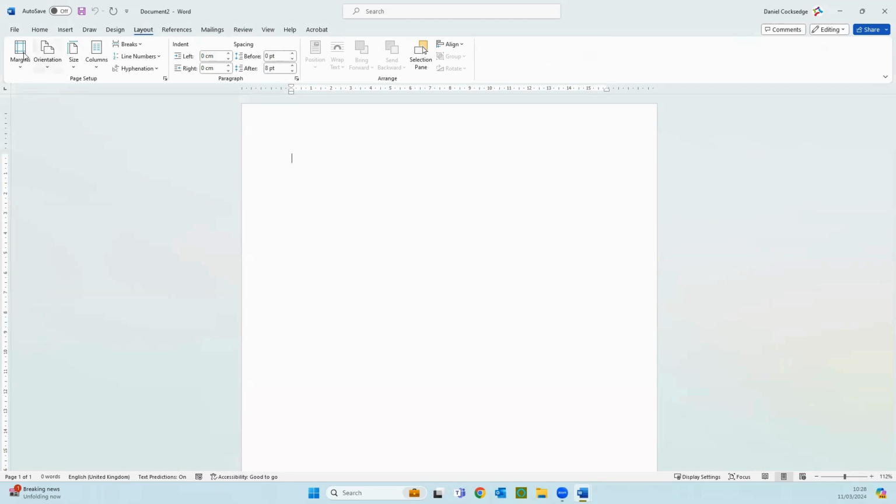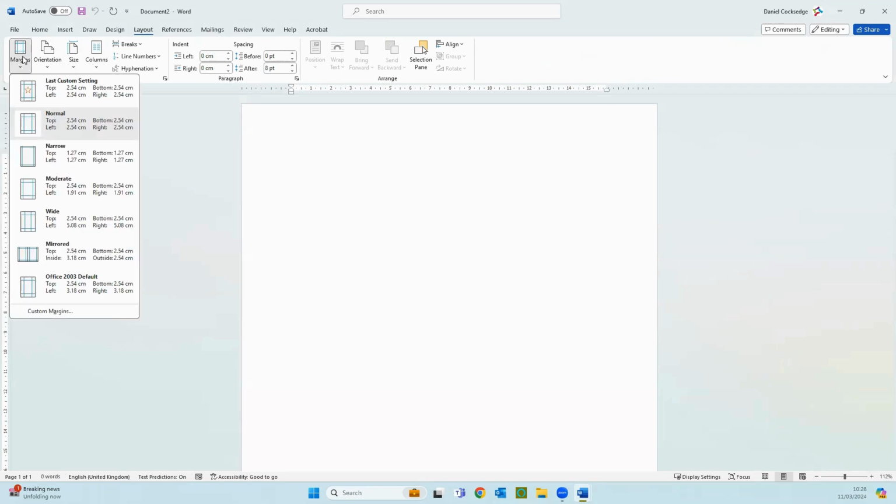So over here, you've got your margins. Your margins allow you to have the normal page margin. In this instance, it's 2.54 centimeters all the way around, and it gives you a nice border for your document. There are other templated ones. So you can have a narrow border, or you can have a moderate border, a wide border, or a mirrored border if you want them side by side. Or you can actually customize how you want your margins to look.